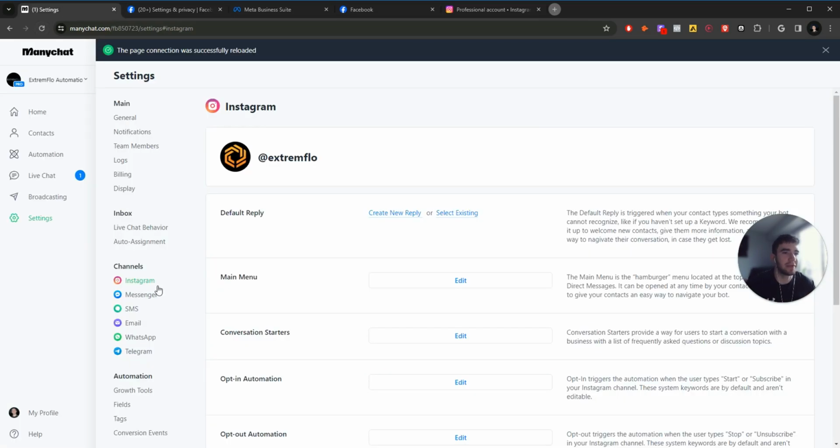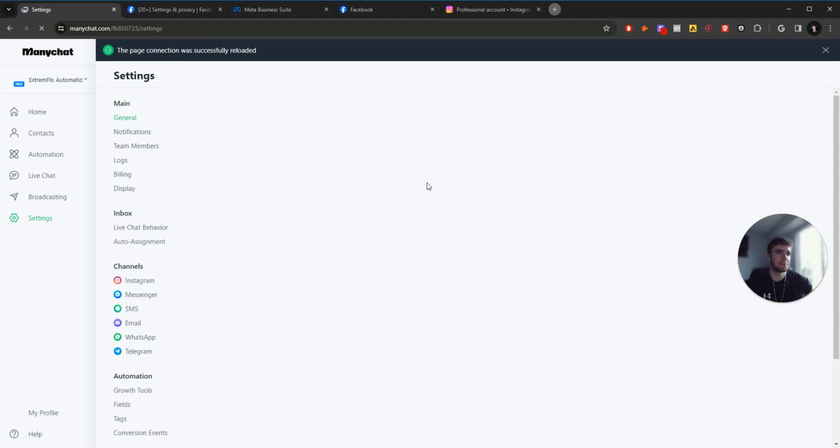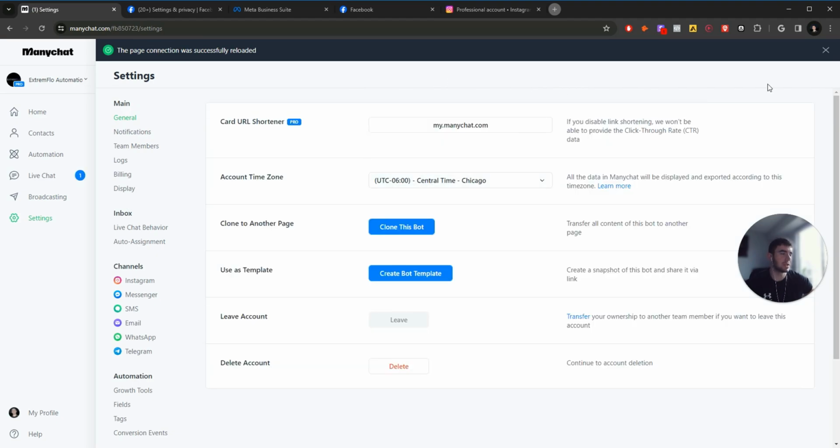And on ManyChat, they have also something down here. If you're having trouble with anything else, try and refresh permissions first before you start panicking. So it's a simple refresh permissions. It takes a few seconds. Done. Page connection was successfully reloaded.